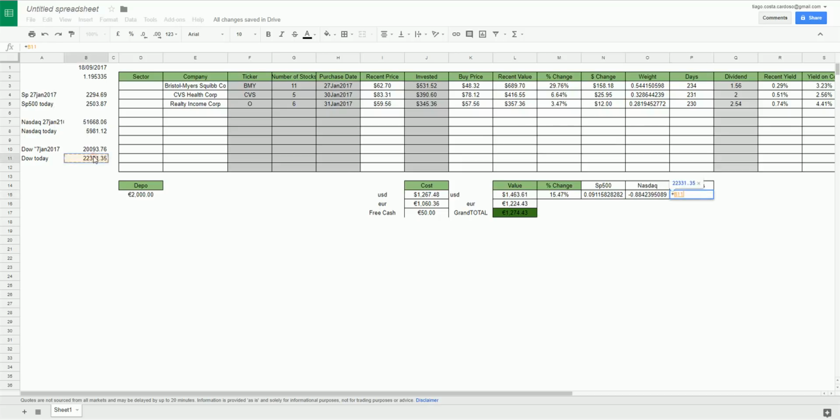And Dow Jones. And I want to know this information in percentage. Here Nasdaq is showing negative just because I put a wrong number here. And there we go.